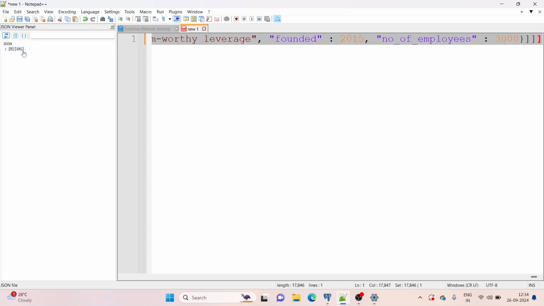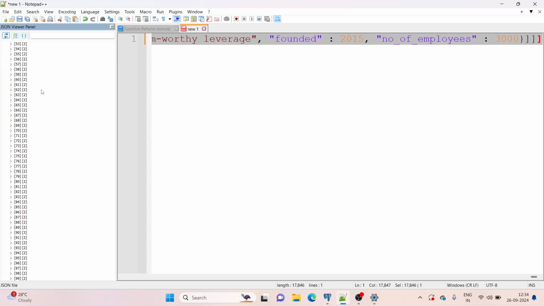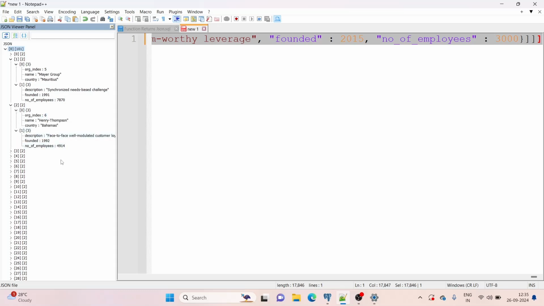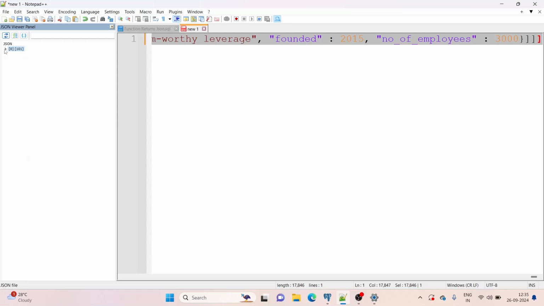See, we have 101 rows, a total of 101 organizations, so all the organizations are coming in the output. You can expand any organization and the structure will be the same, with data for that particular organization. So this is organization index 5, with name, country, description, founded, and number of employees. All the organizations will have this kind of output. This way we can give the output from our JSON function, which will generally be used by the UI people, so that they don't need to parse it.